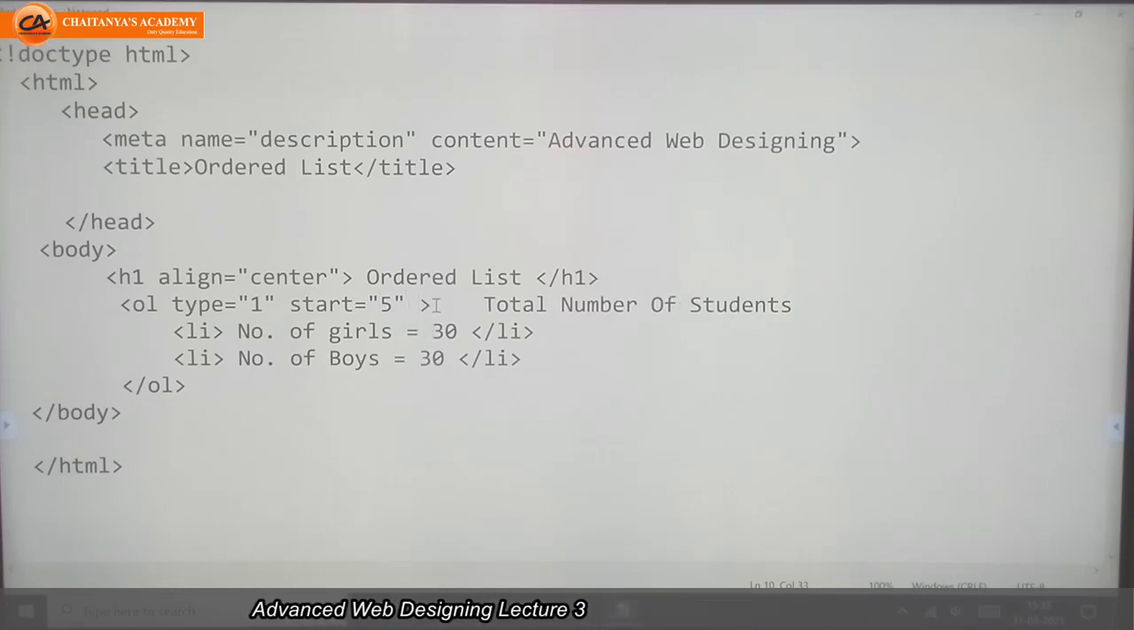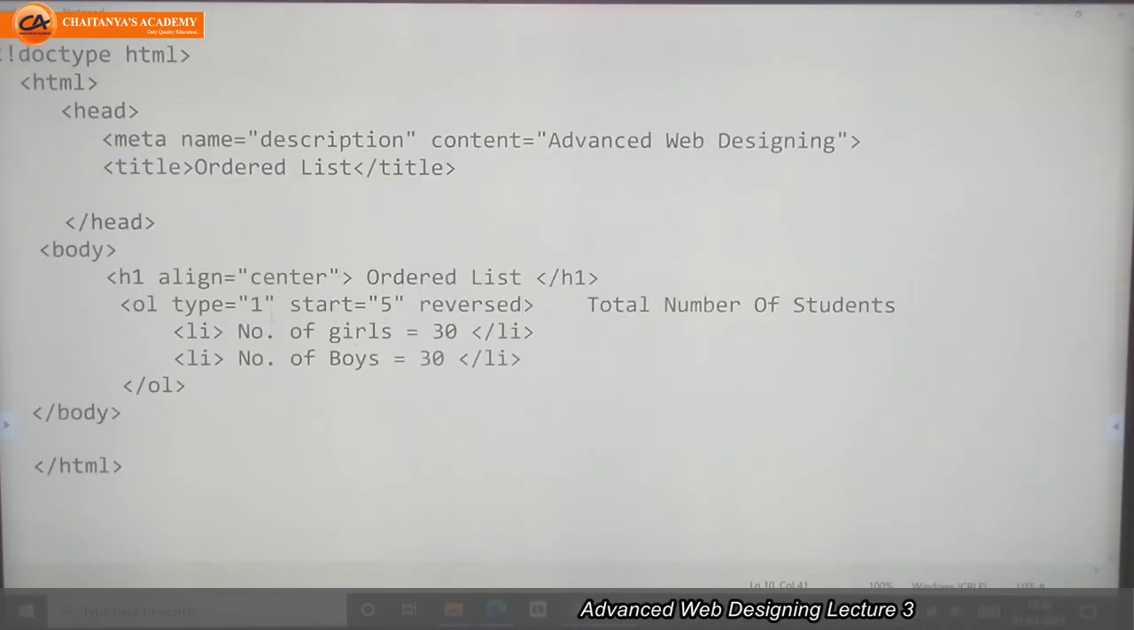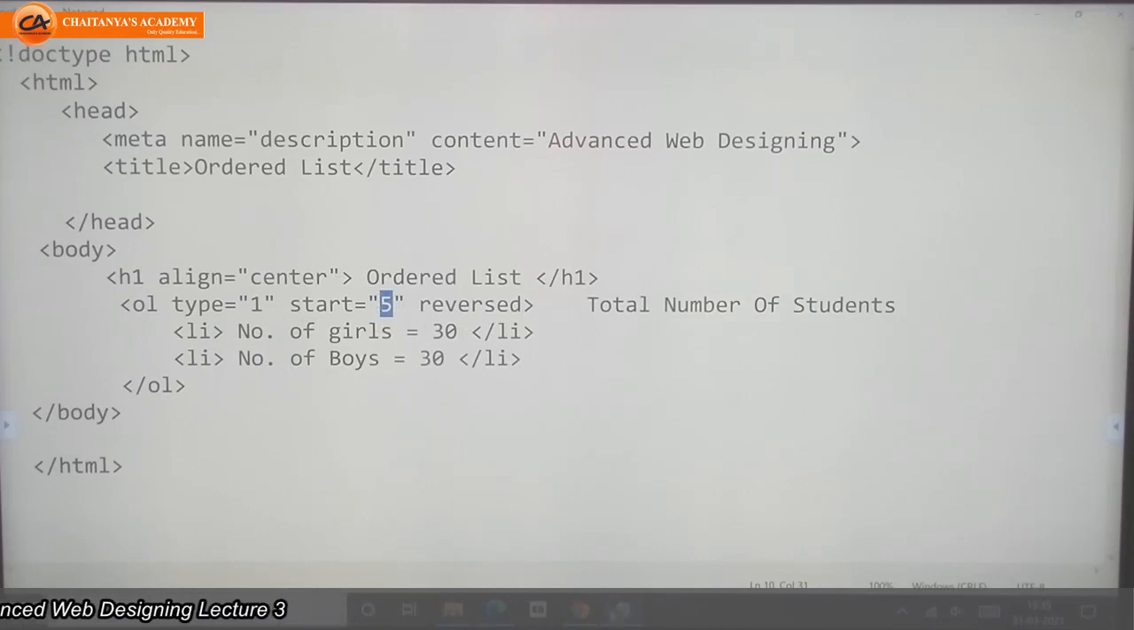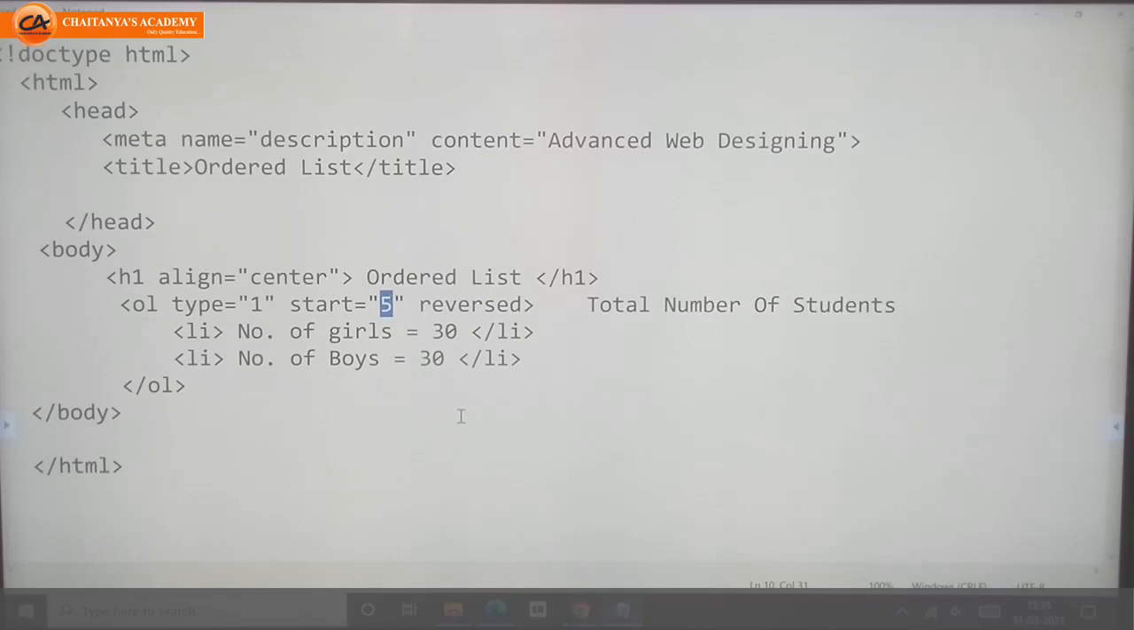If I want the numbers reversed, then I need to use the reversed attribute. We will check the output. See, 5, 4, because the starting point we already gave is 5. That's why 5, next 4. So this ordered list has how many attributes? Three attributes: type, start, and reversed.